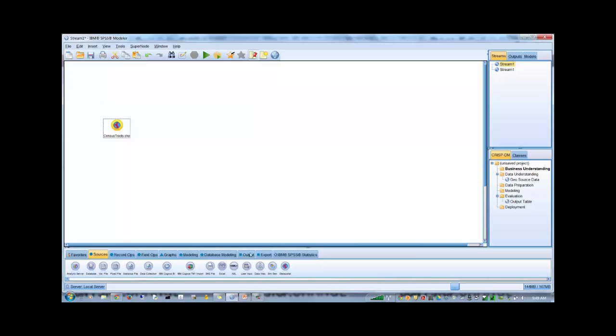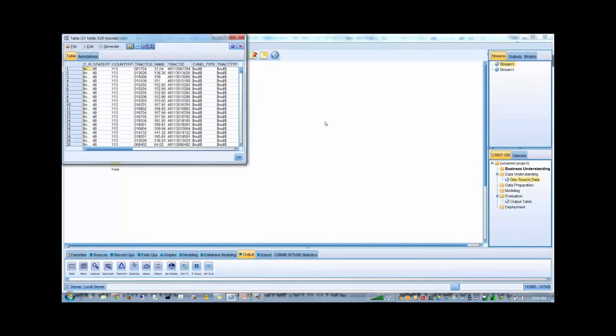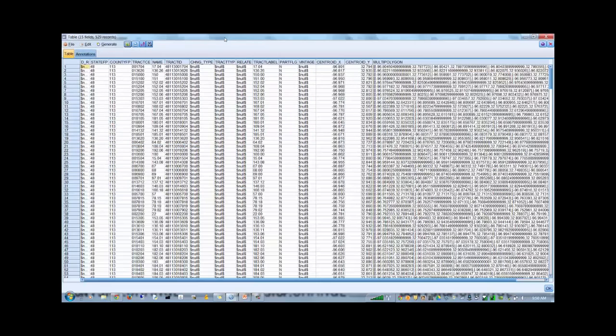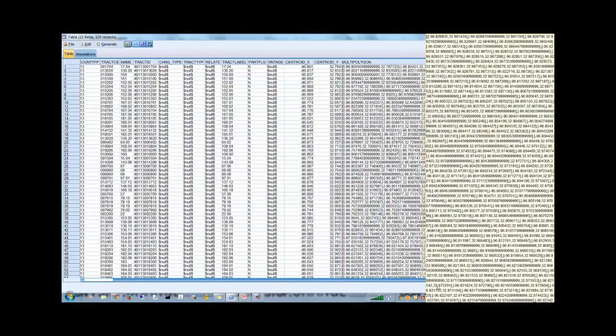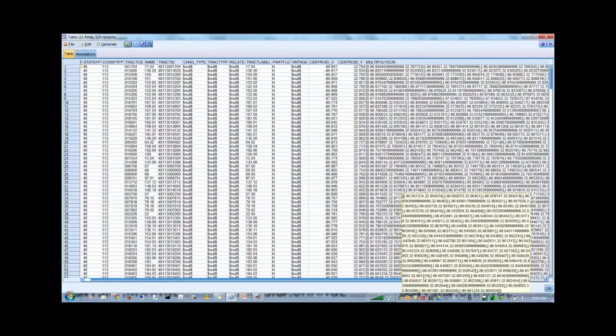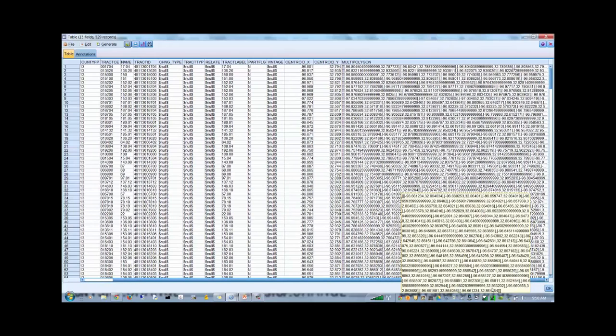We attach a table node to this node and view the contents of the file. As you can see, this file contains information about various tracts, centroids, as well as multi-polygons.